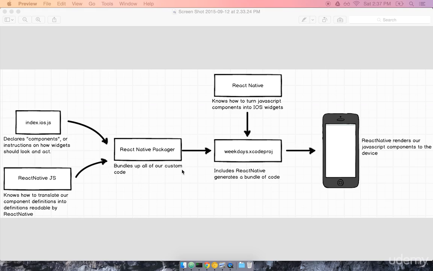The output of the React Native packager, which is a big single JavaScript file, is imported into our Weekdays Xcode project file. This is a whole bunch of Objective-C that takes the React Native library in addition to our code and bundles it all up into an application that can be deployed to a mobile device, which is what we see when we are looking at it inside the iPhone simulator.